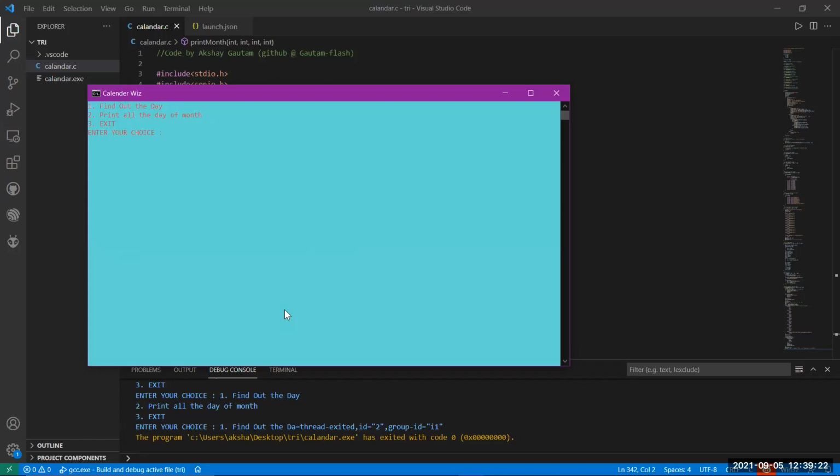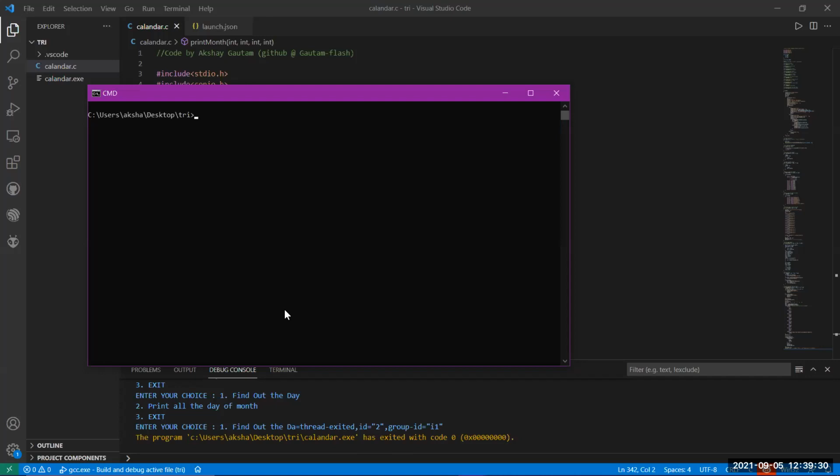Now, the third and most important feature that we need is exit, right? We don't want it to run forever. So let's try 3 and enter. We are out of it. So this is basically a success, right?